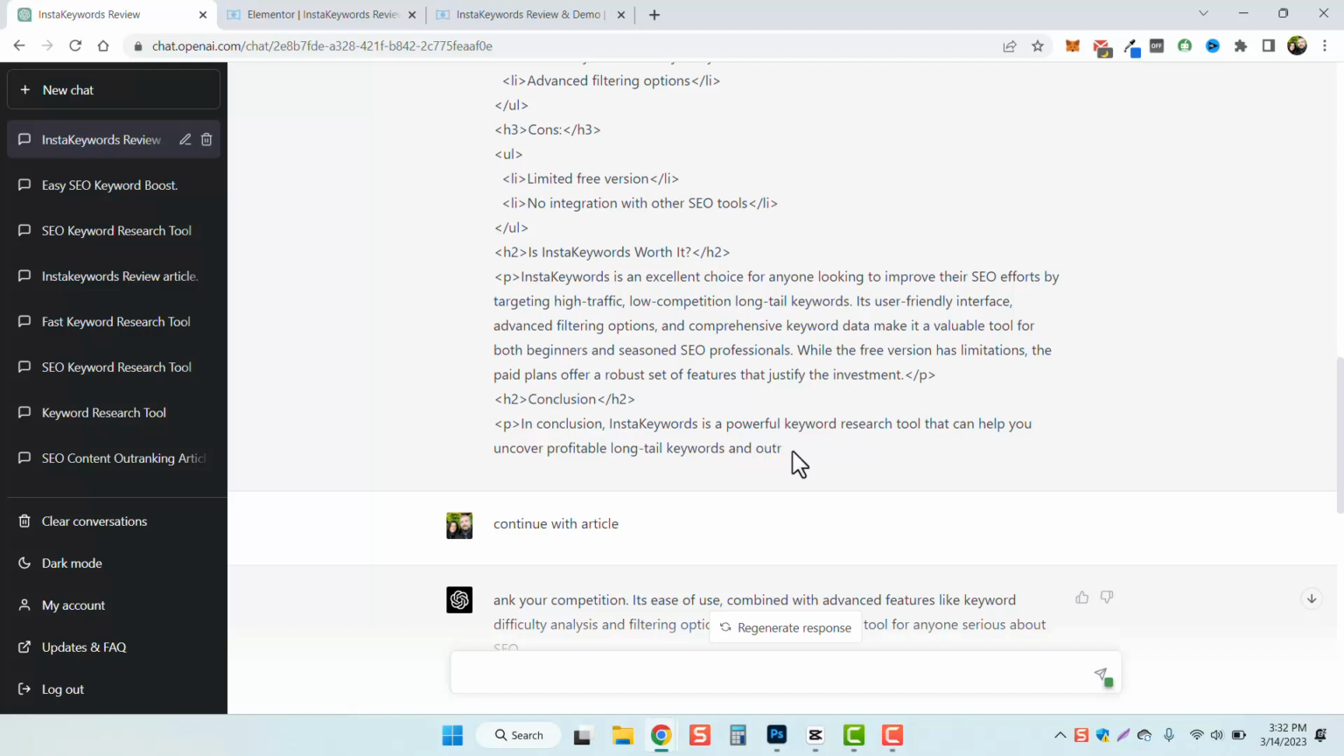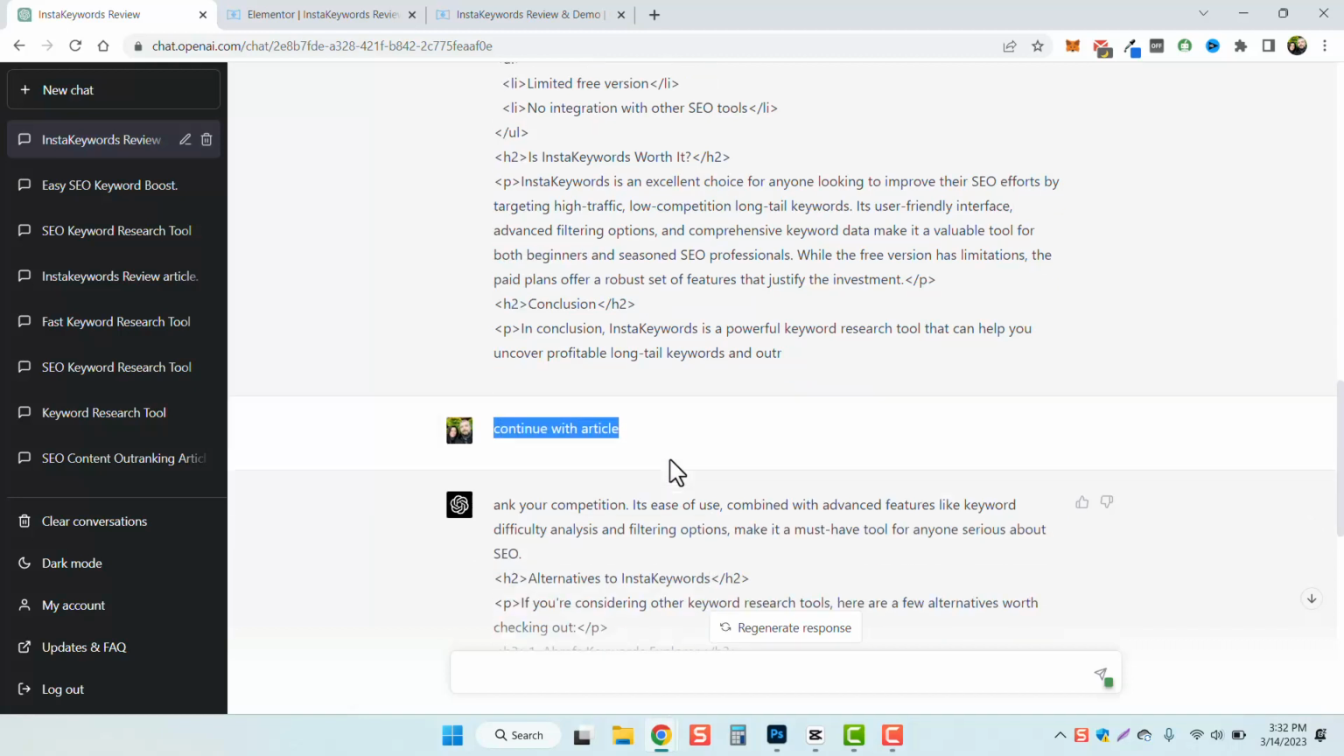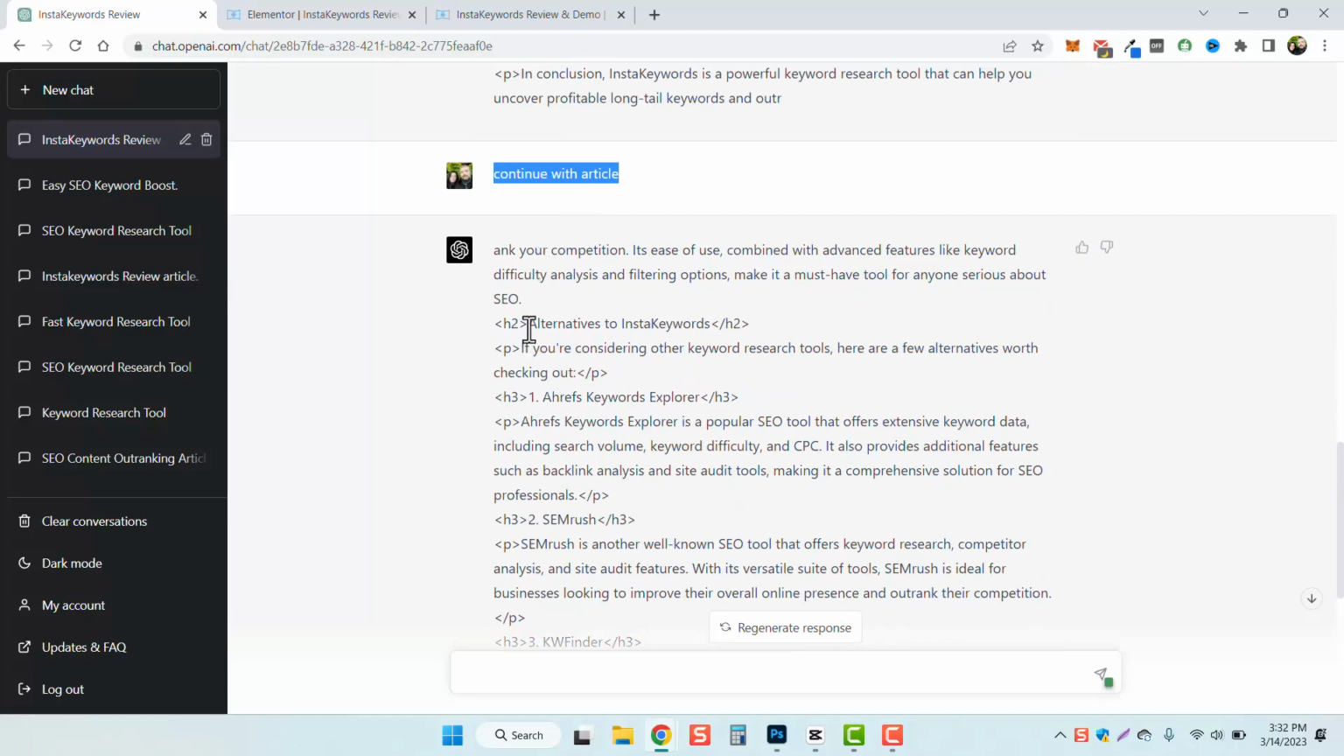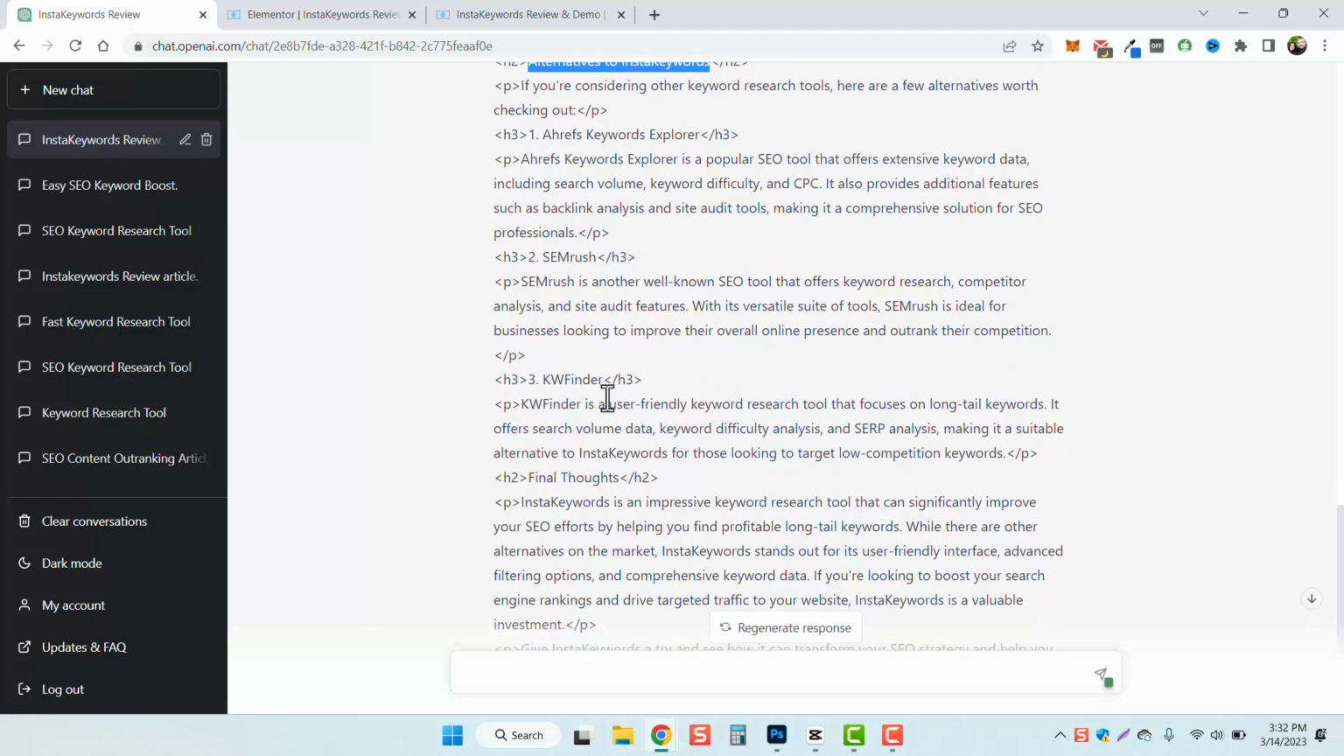Now you can see down here, I had the same problem with GPT-4 as I did in the past, is it would write so much of an article, then just stop. Sometimes it wouldn't continue in the previous versions. In this one, I would just put continue with article and it continued writing it out. And it even put in here alternatives to this product. It put down some really good alternative competitors to this product, which is great for SEO.